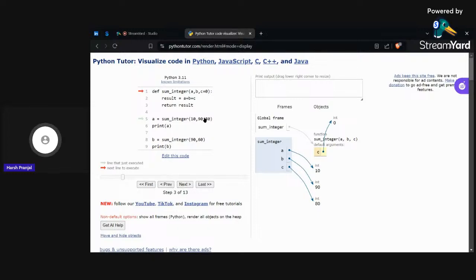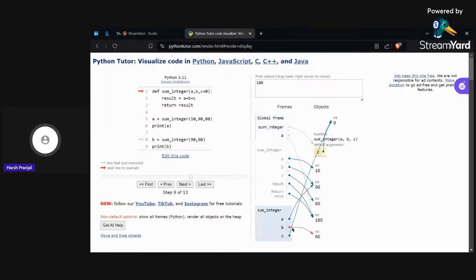Okay. So the user has provided some value for C, right? So C is considering 80, and it will return the sum of three elements, and we got some value. That's good. Now we are calling again the same function, but we have not provided any value for C. In this case, C is having the default value, the default parameter value we have provided there.